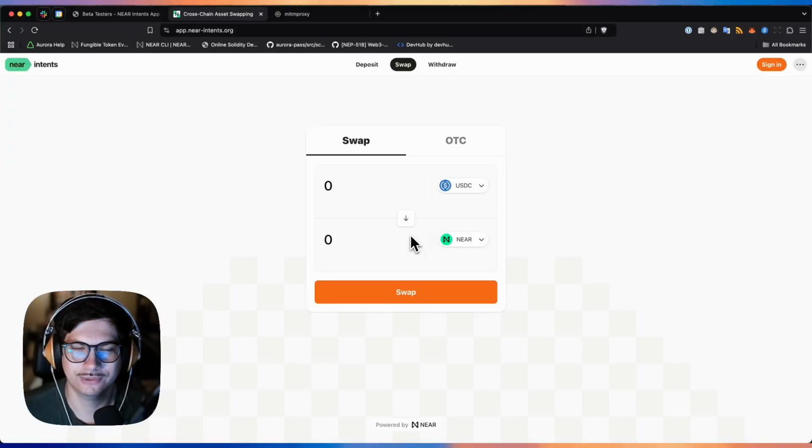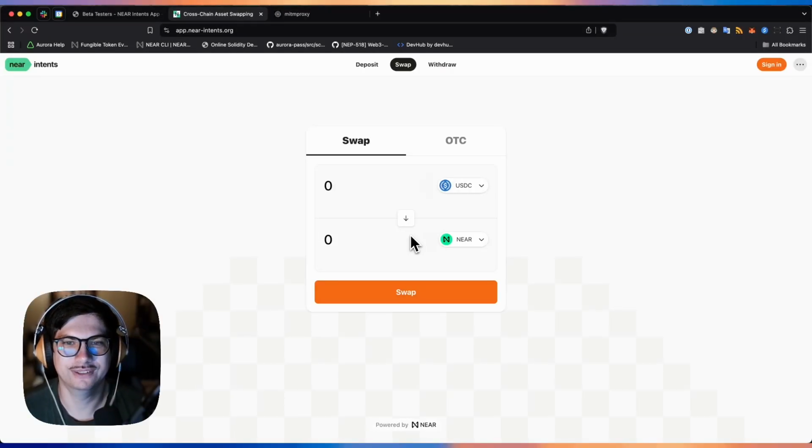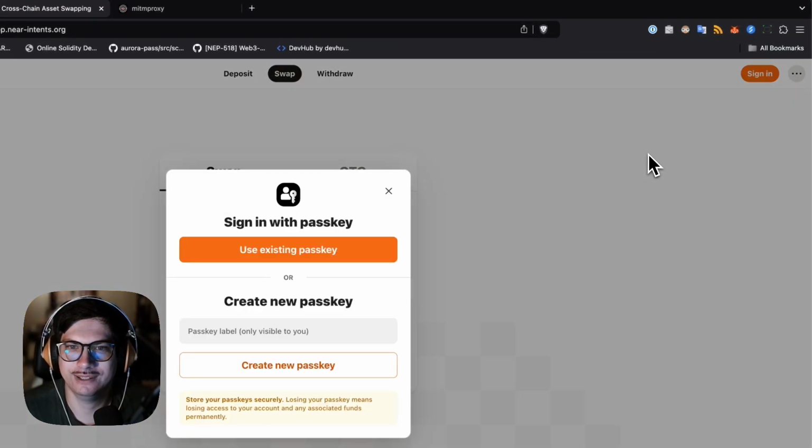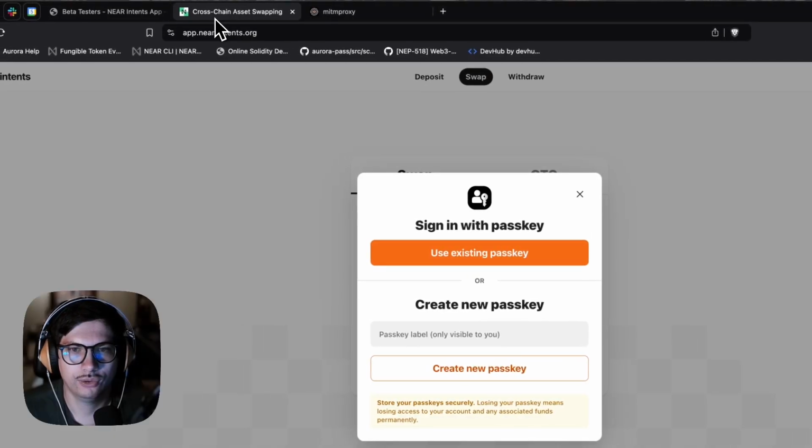Hey guys, let's do the Passkeys demo on NEAR Intents. So first of all, let's click the sign in button here and click passkey here. You can use already existing passkeys here.